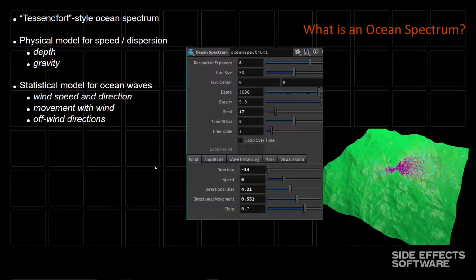So I've been talking a lot about an ocean spectrum, and I wanted to back up a little bit and describe exactly what we mean by that, especially since the ocean spectrum has existed in the ocean tools in Houdini since they were introduced. Then I wanted to go through in the viewport ways you can visualize how to use it to control the look of an ocean.